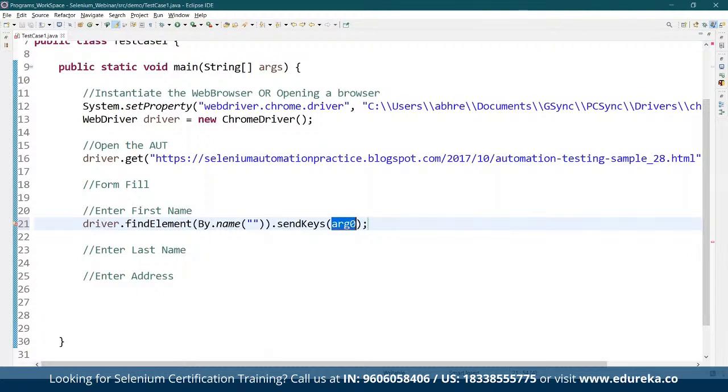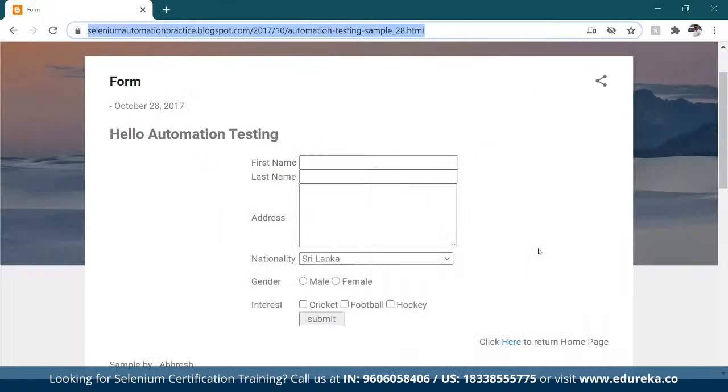Basically, this command is saying that the driver has to find an element. What is an element? Anything that is available on a web page is a web element for Selenium. For Selenium, everything is a web element. A text box is a web element, a checkbox, a radio button, everything is a web element, right? So here we are saying, hey, look, find a text box.